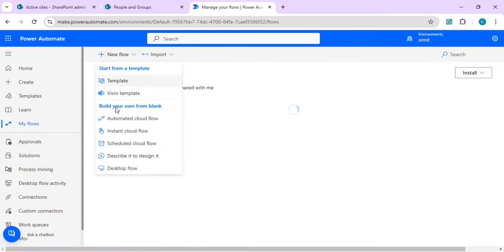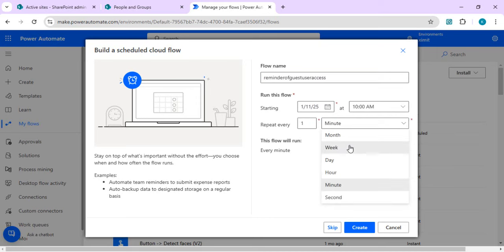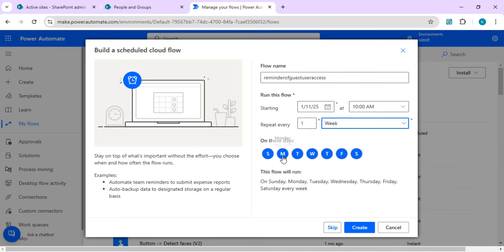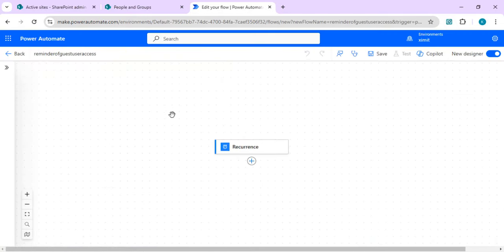We are going to create a scheduled cloud flow, because this could be a reminder email. So I'll name it reminder of external or guest user access, and you can repeat it weekly, define Mondays, or skip the days on which you don't want it. I'll just skip the weekends and create it.